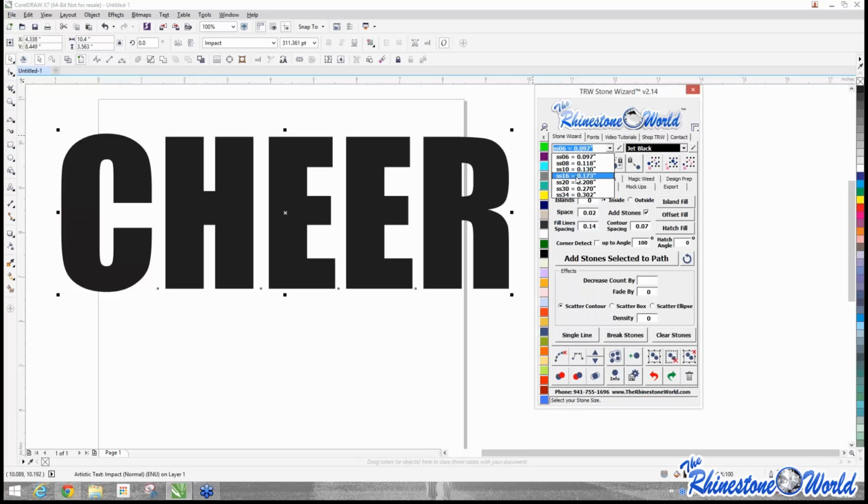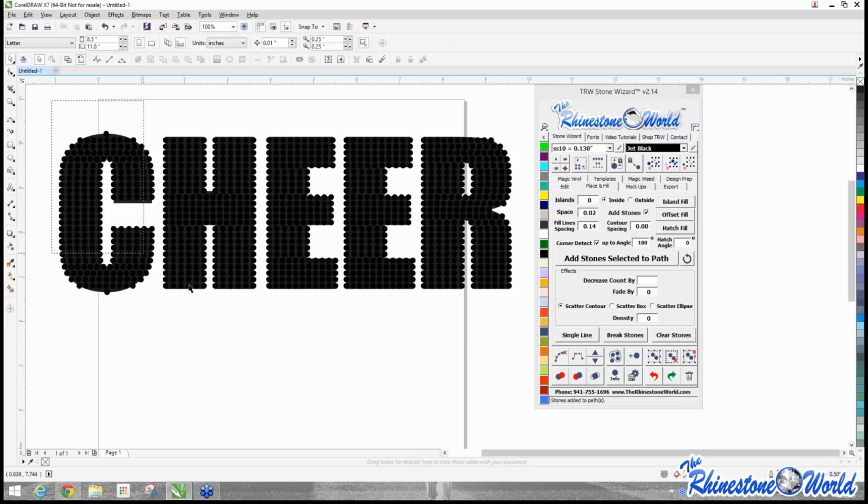So to do that, what I can do is I can go to my SS10 stones here. And I'm simply going to do inside fill. Let's not do a contour spacing. We're going to keep the contour spacing off because we don't have an outline. And I'm simply going to do a hatch fill, okay? But first, I'm going to do corner detect, and then I'm going to do a hatch fill. So there it is. Now it filled up my design.